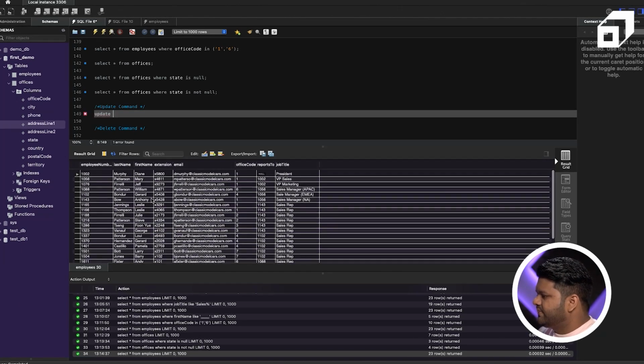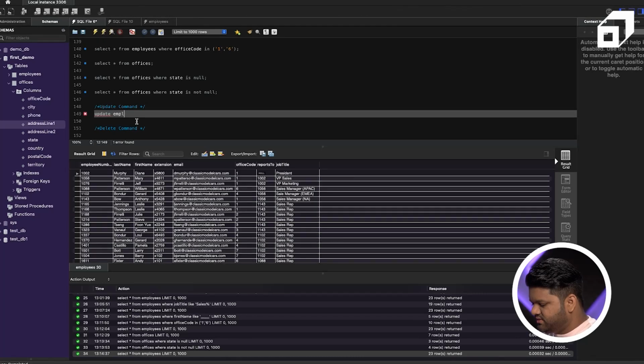UPDATE, which table we want to update, right? Update the employees table, and what we want to do is set some value to this particular column. So UPDATE employees SET jobTitle equals this new title, which is just the complete form of sales rep, sales representative.